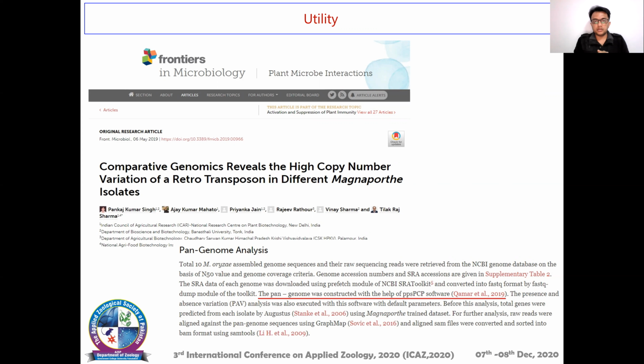Here is an example from some authors from India. They used our pipeline to develop the pan-genome for their bacterial target, and they successfully published this paper in Frontiers in Microbiology.